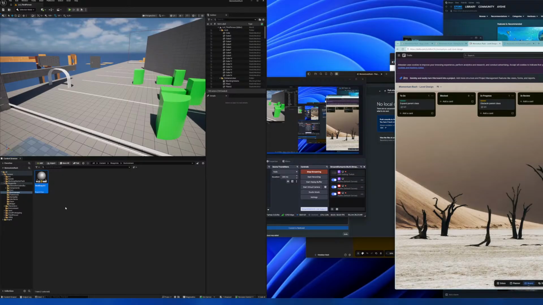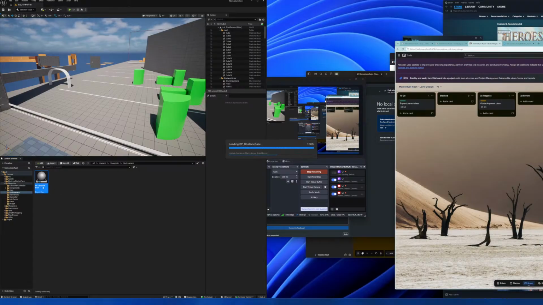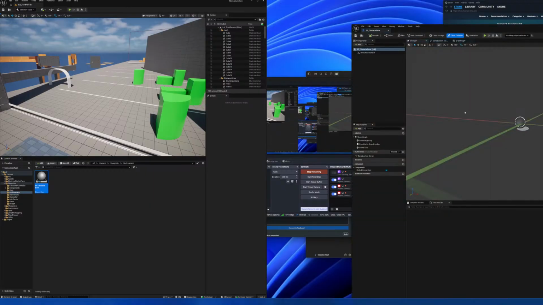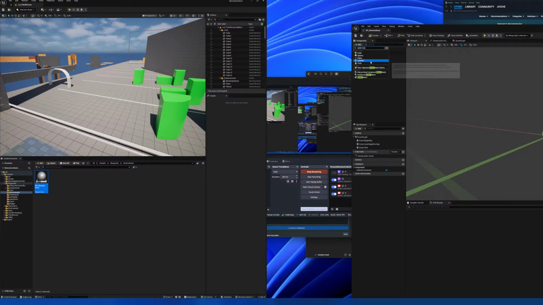Actually, no. What would be the best way to go about it? I'm just having an actor and a bunch of components. Okay, so I'm gonna call it obstacle base. Okay, and you are going to have a static mesh.